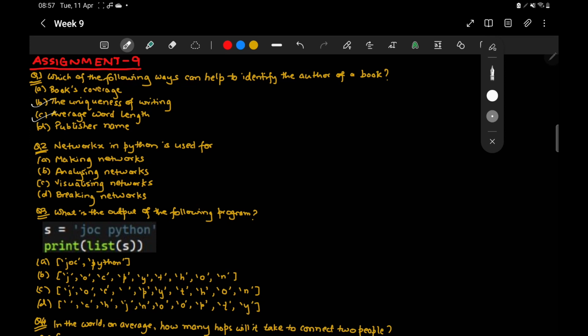Now this is on networks package, networks library. Networks in Python is used for making networks, analyzing networks, visualizing networks, or breaking networks. So again, this is multiple choice correct type question. The answer is A, B, and C.